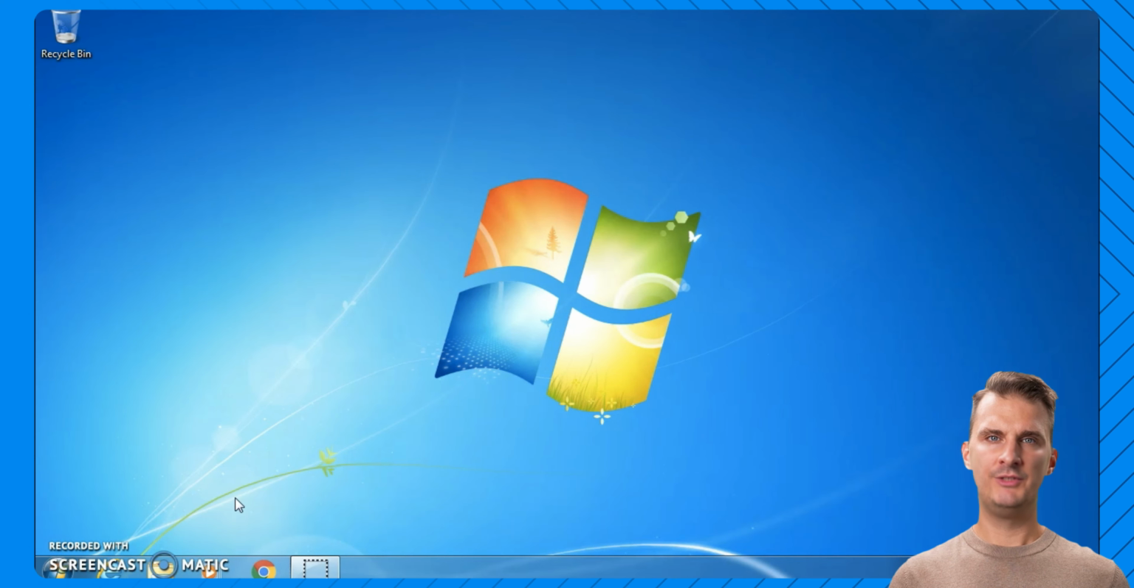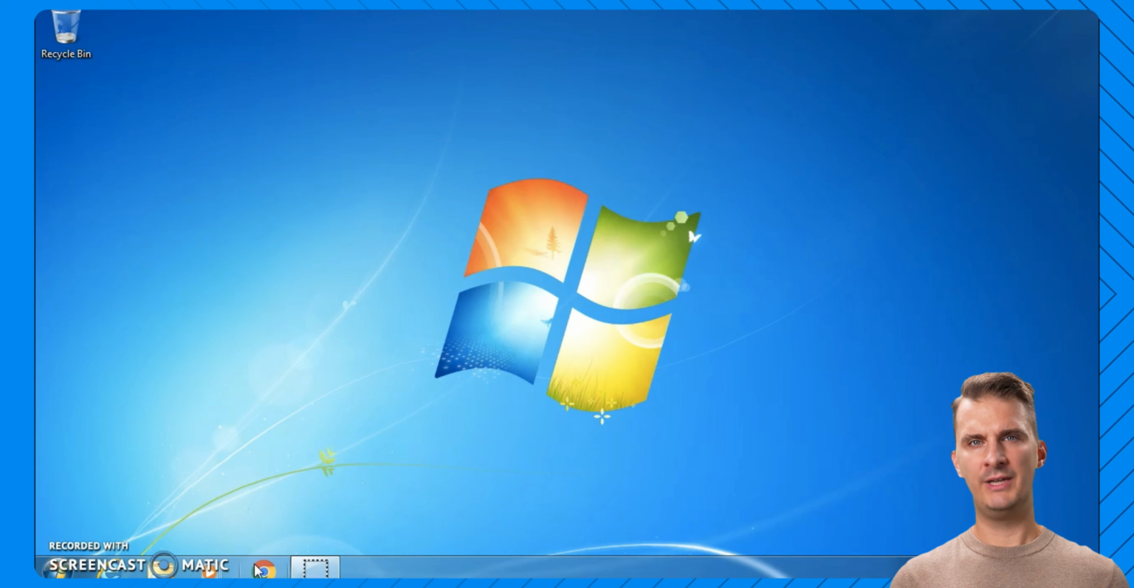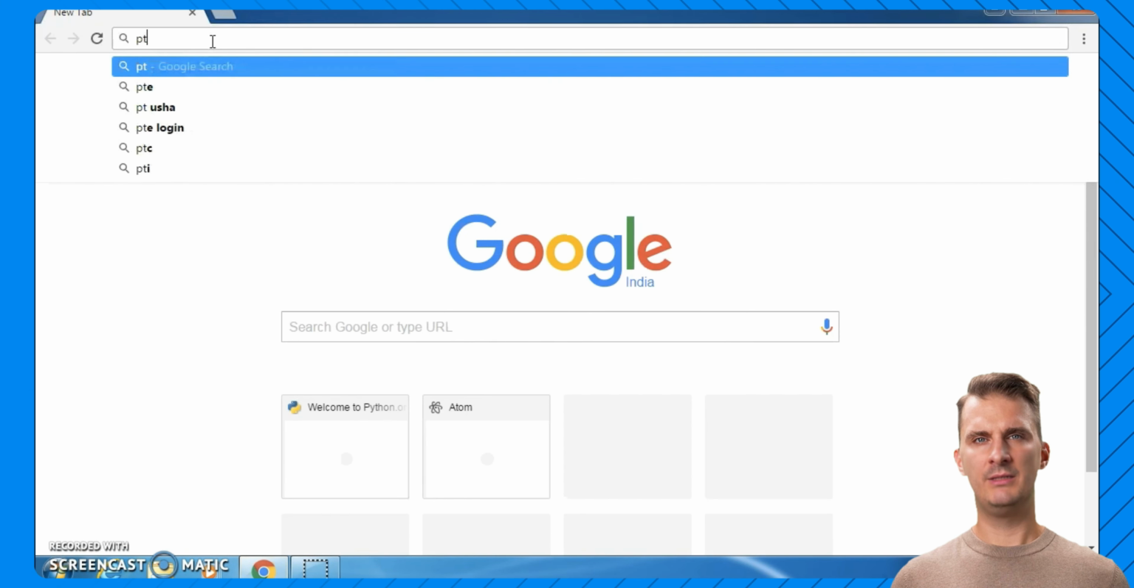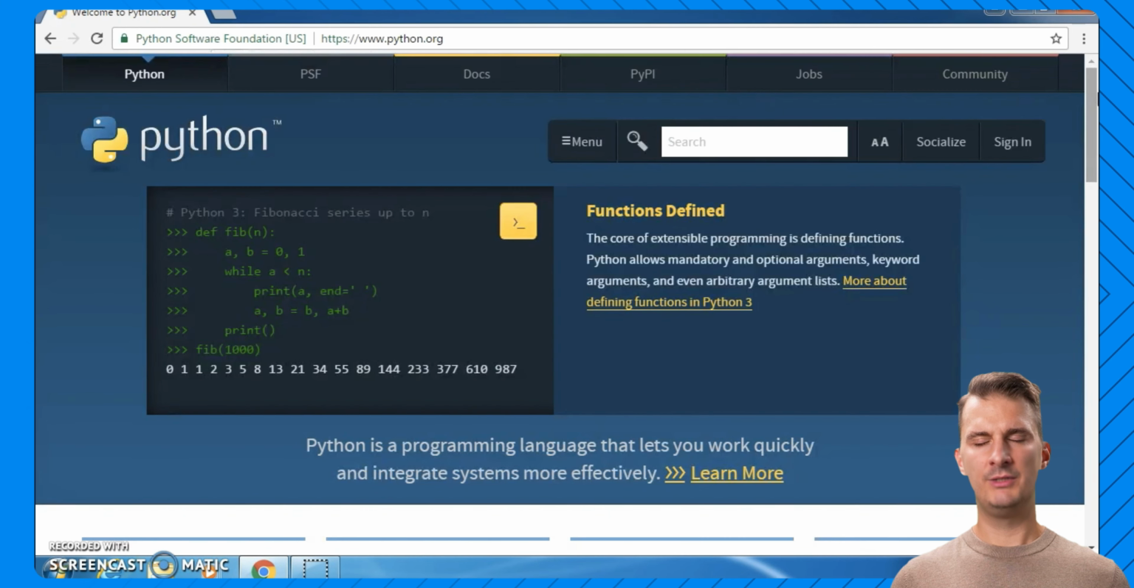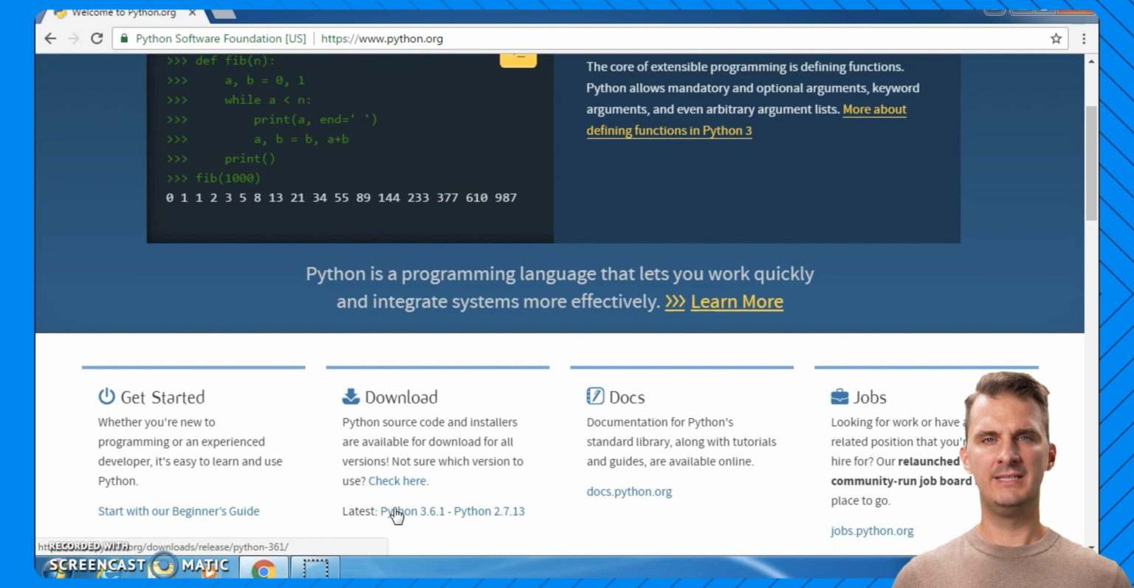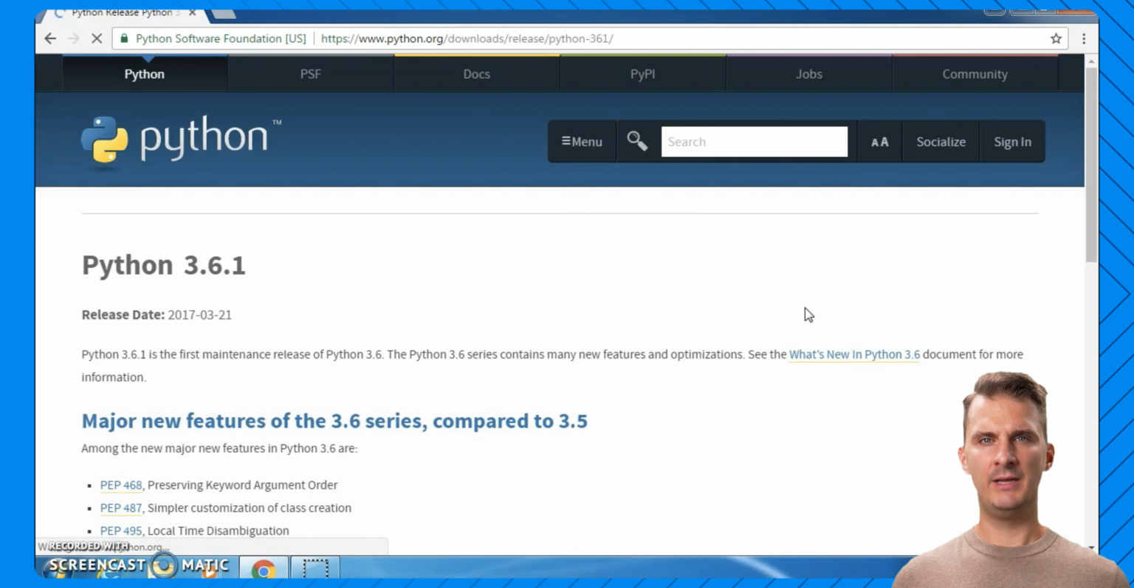So let's get started by opening our web browser. The one which I use is Google Chrome. Go ahead and open it. In your address bar, enter python.org and scroll down and you will have an option that says Python 3.6.1 for download, which is the version at the time of creation of this course. Click on it and then scroll down below.